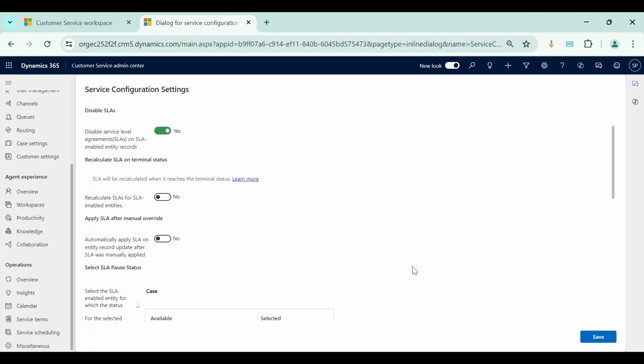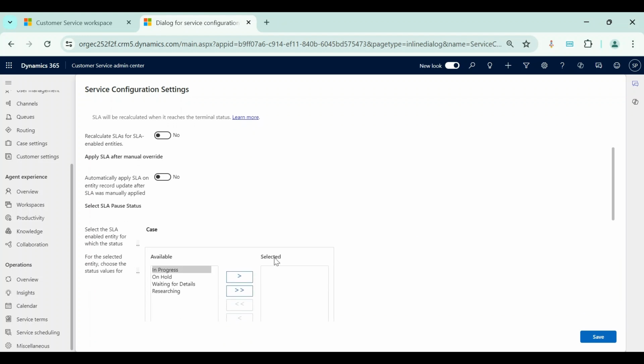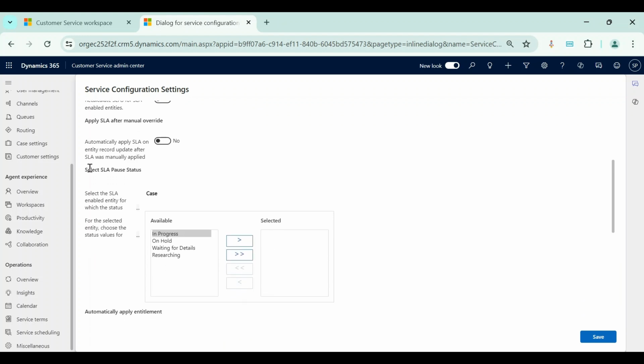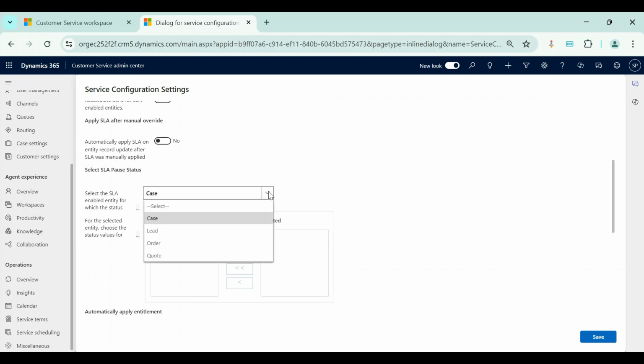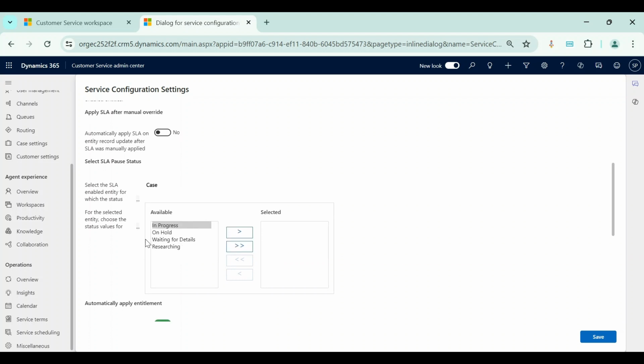And we also have another important SLA setting, select SLA pause status. Currently the case table is selected. If you want to select any other table, we can select, but for now we will go with case. And here we can specify the different statuses for which the SLA should not be running.